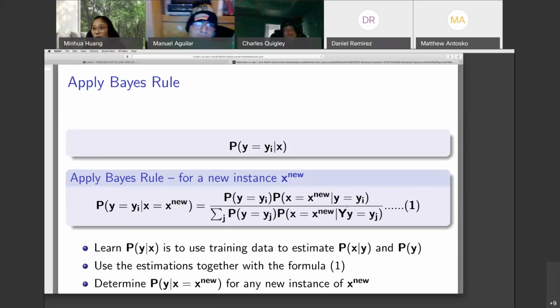So it is important for us to compute the two probabilities in the numerator. One is P of Y, specifically Y equal to Yi. The other is P of X given Y, specifically X equal to X new and Y equal to Yi. We use these two estimations together with formula 1 to determine P of Y given X equal to X new for every new data instance X new.